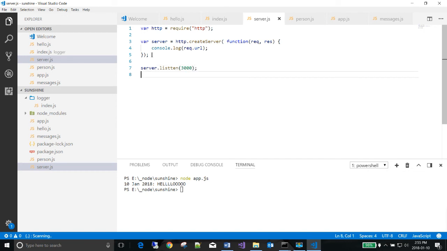So let's go through this again. We want to use a module called HTTP that's built in. Next step is to create a server and have it log the location, the relative URL of the request, and then have it listen on port 3000. Start the server and have it listen on port 3000. Now to start this, you'd have to go node server.js.